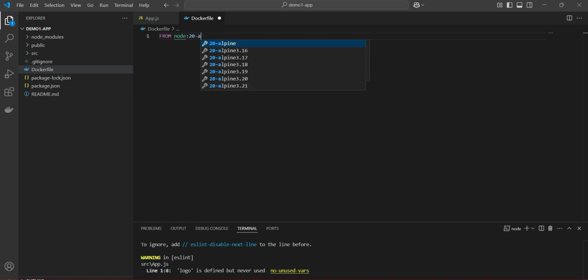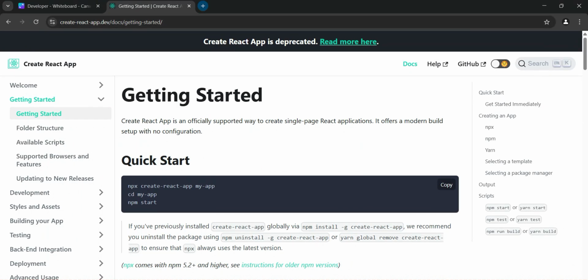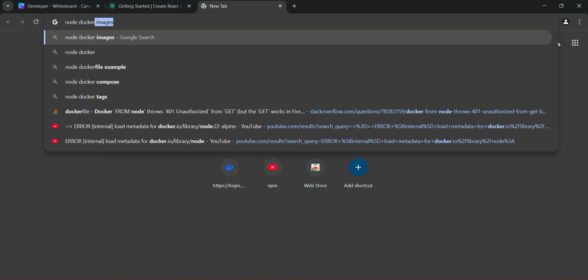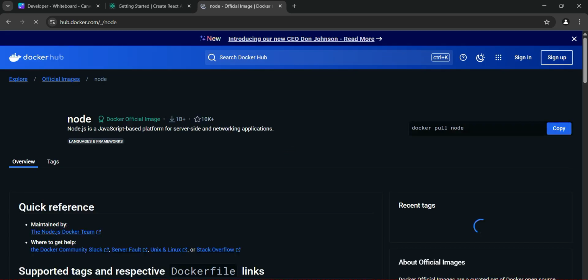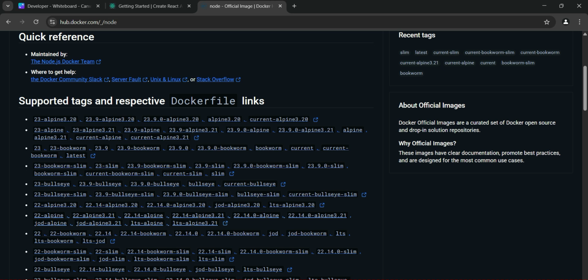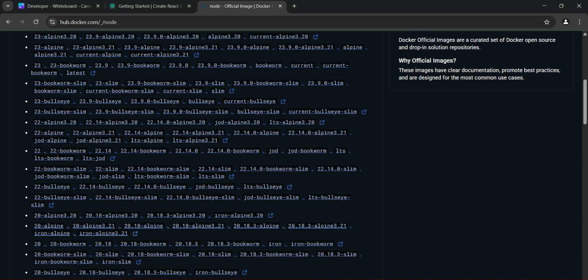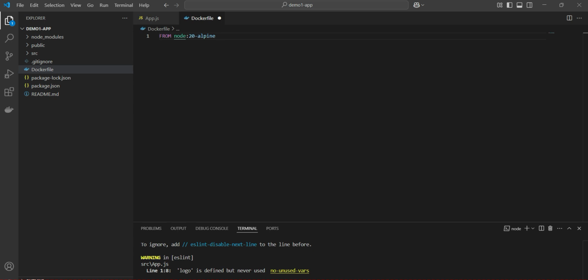So this node image is available. If you go to the official documentation of the node image, let's quickly search for node docker images, and you will see all the available node versions. I'm using this 20 Alpine, which is very lightweight. Basically, Docker will create an isolated environment, and in this isolated environment we have to create a working directory and install all the packages and the folder structure.